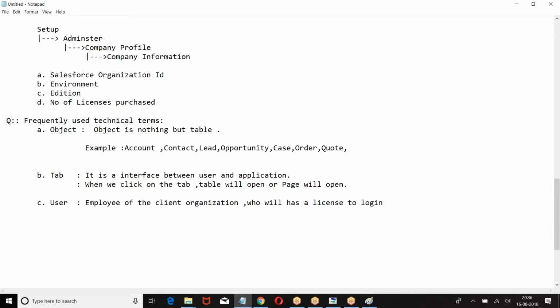When I say user, it is an employee of the client organization who has a license to log in. My client will purchase some licenses. For every employee who should log in, give one license. I want this employee to log into Salesforce, so give him one license so that he can log in. So user is an employee of the client organization who has a license to log in. Then we have profiles. Profile means permissions given to the user.